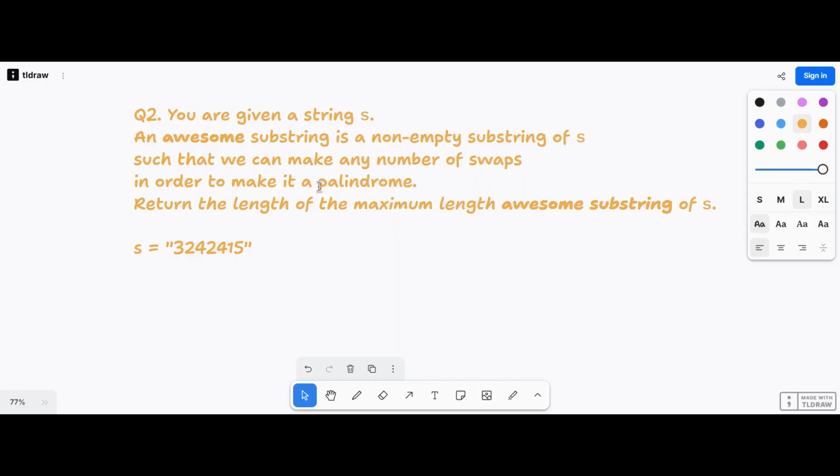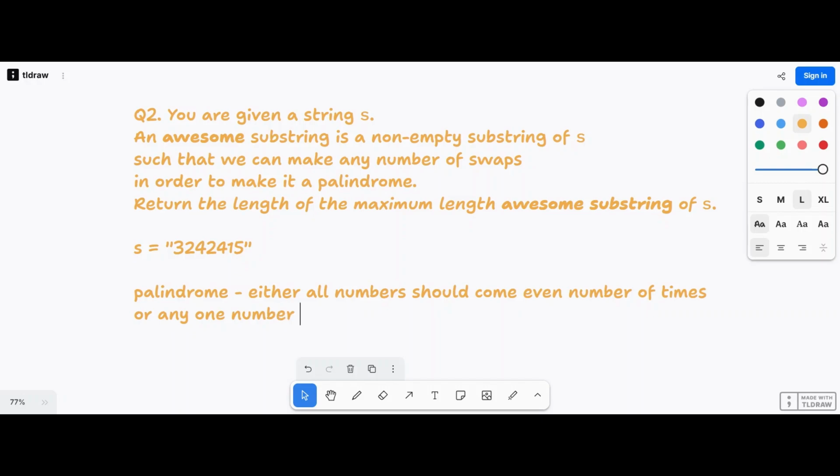So we have to make it a palindrome. Now what is the condition to make it a palindrome? Either all numbers should come an even number of times, or any one number could come an odd number of times.